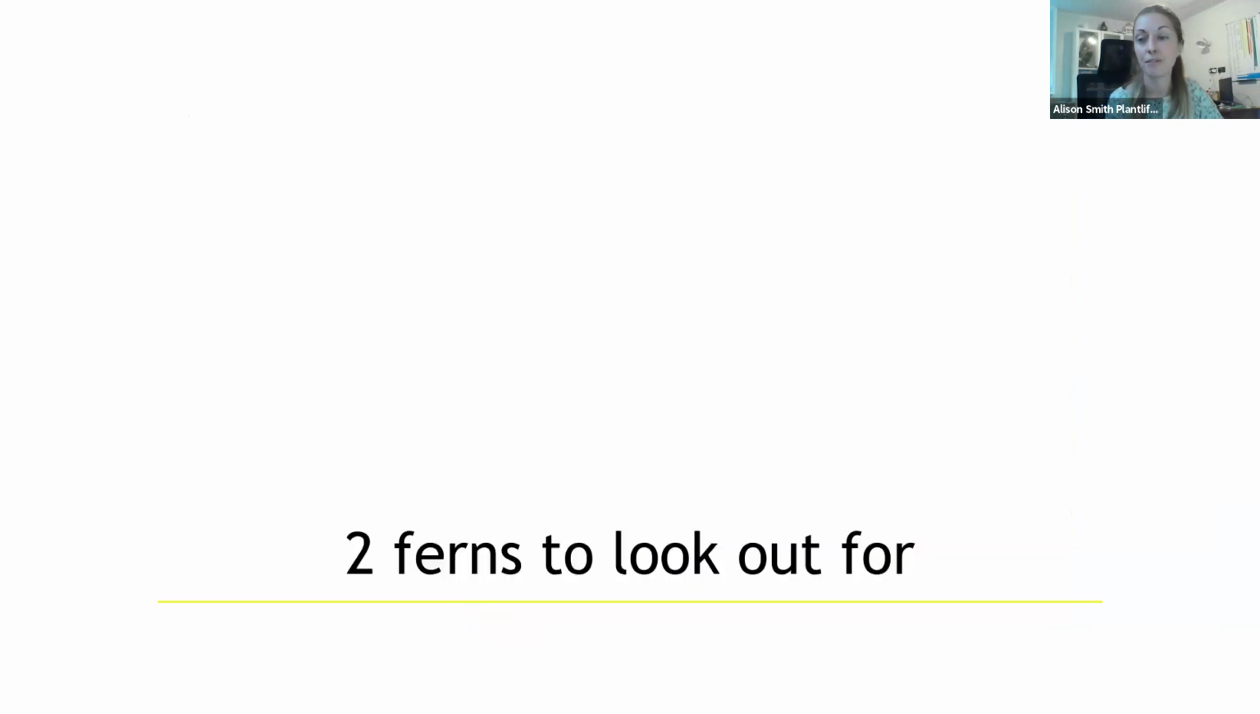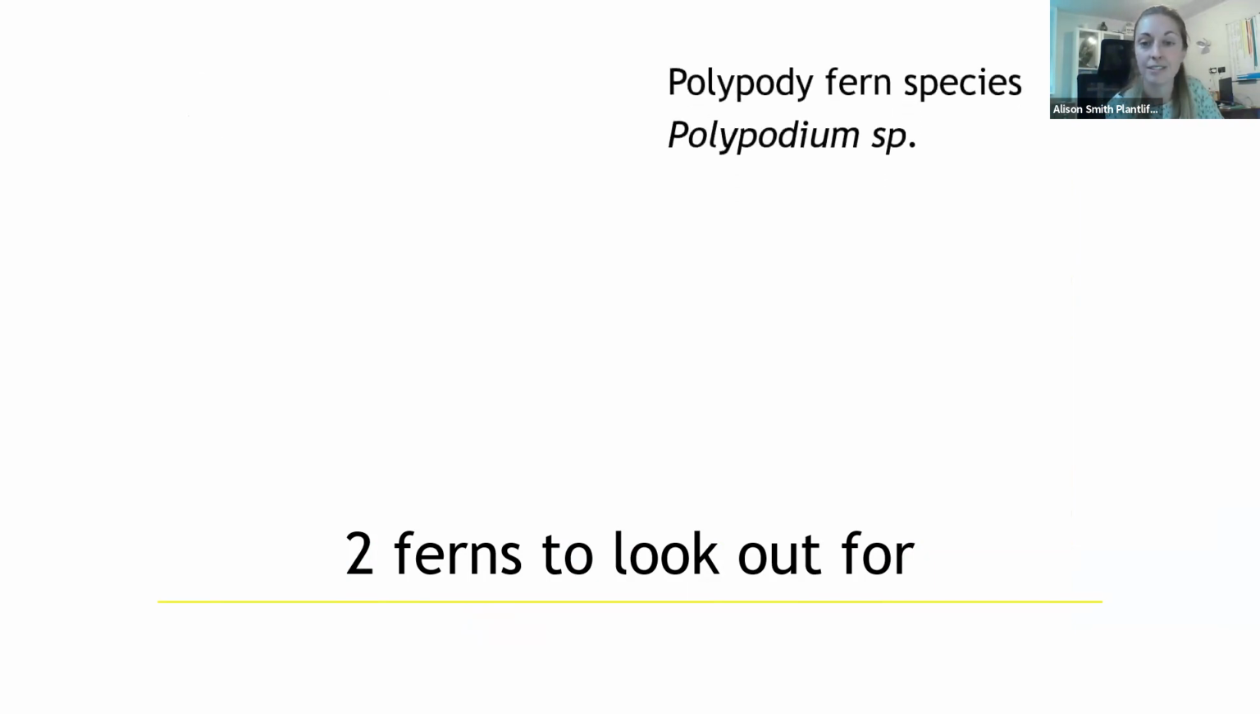Okay, so those are some of the features to look out for. And before I finish and hand over to Kate, who's going to take you on a bit of a tour of bryophytes, I just want to cover a couple of fern species that you can look out for when you're next out for a walk in the woods. And the first of those is actually a group of species, the polypody ferns.